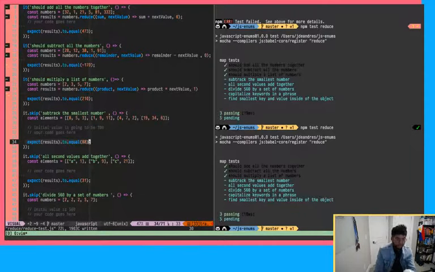So this one looks like a lot of fun. We want to subtract the smallest number. So here we have arrays of arrays. Don't let that intimidate you, okay? And our initial value is going to be 100. So cool, let's go ahead and say const results.